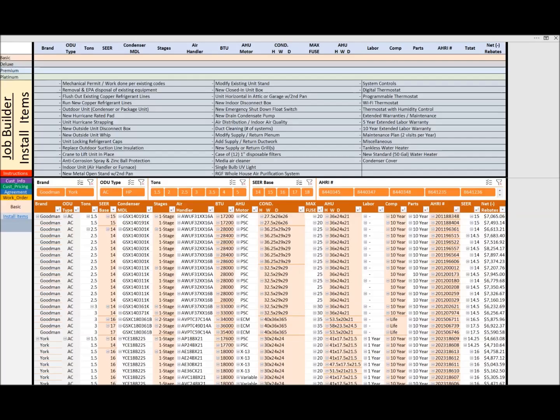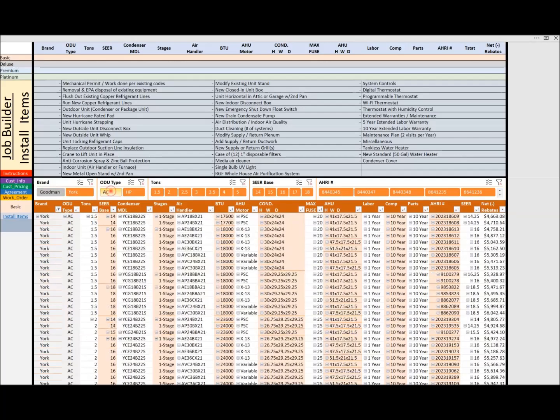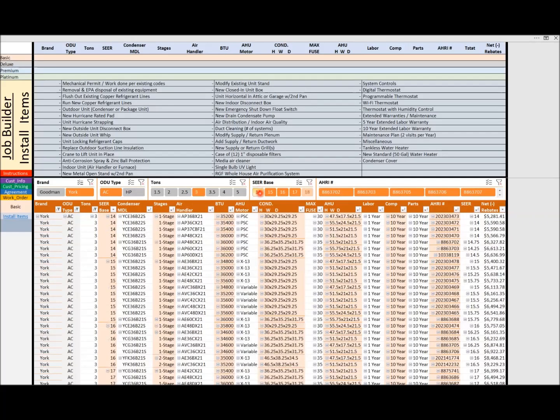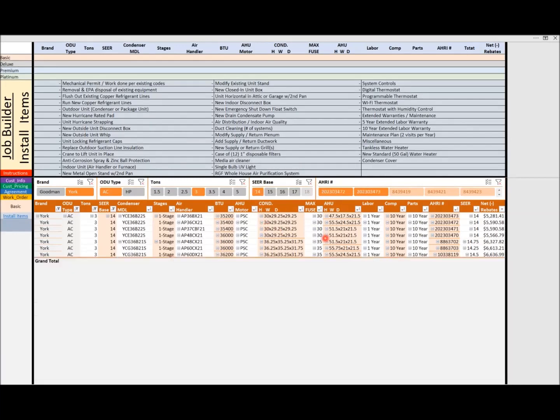Now that we're on our Job Builder page, we can begin building the first of our 4 systems. In this case, we will choose York AC. We said our quote was for a 3-ton system. We're going with a good, better, best type scenario, so we'll go with a 14 SEER. And you'll notice that all of our selections have narrowed down.